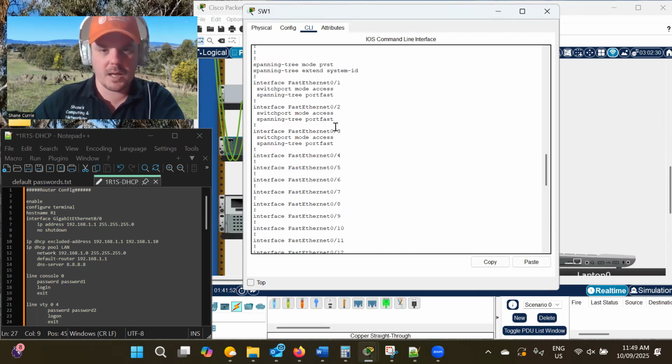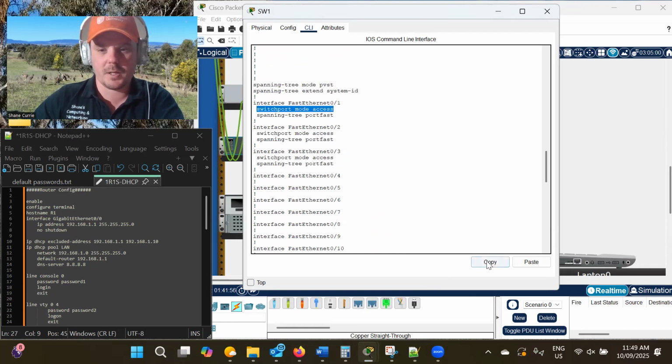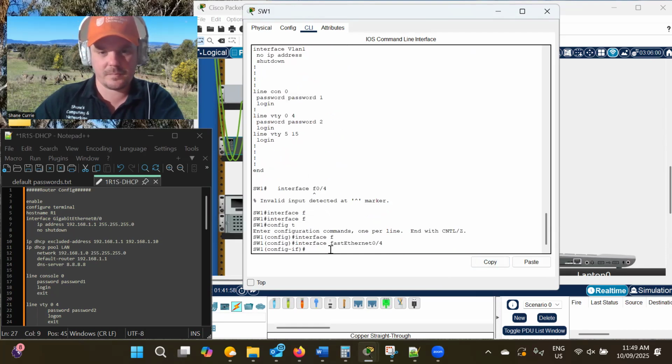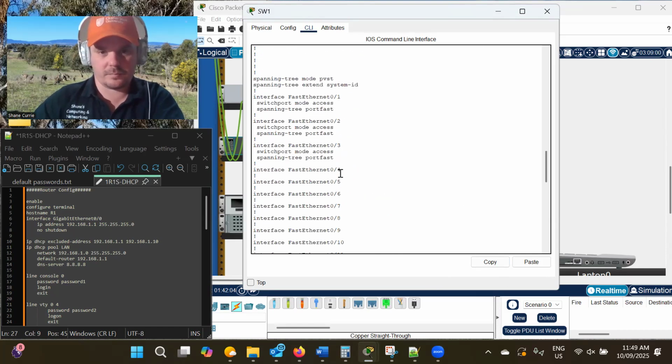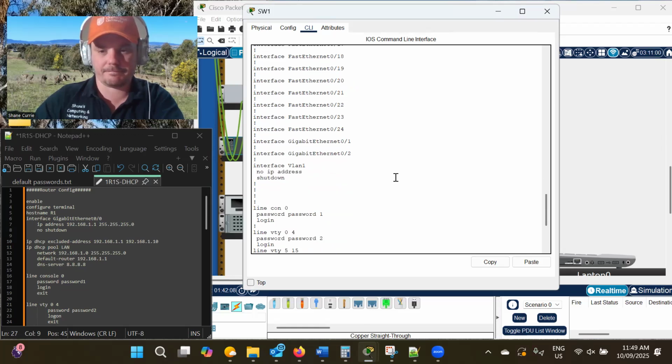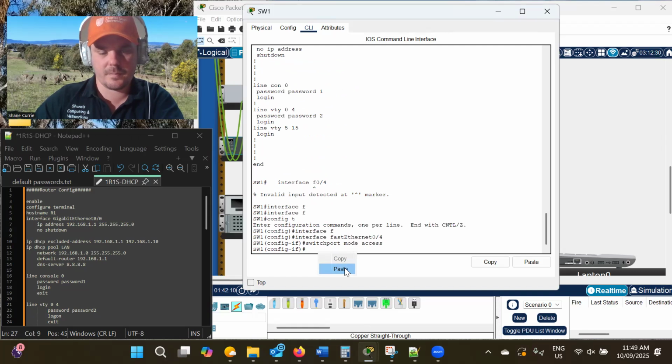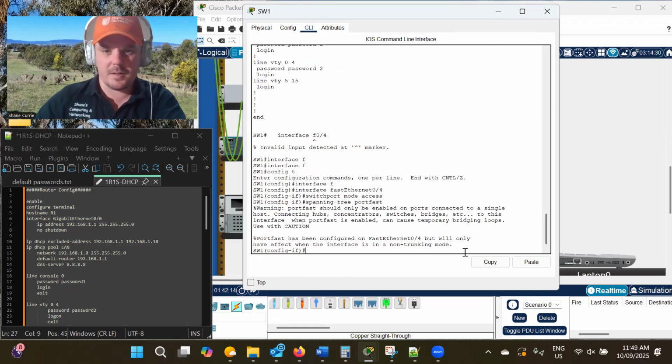Okay, now I'm going to give it the same settings here. I'm going to give it switch port mode access. So I'm just going to copy this. Press enter. And then I'm going to do spanning tree portfast, copy, and paste. Press enter. So there we go. Now I want to save the configuration, so I'm just going to exit out of this.